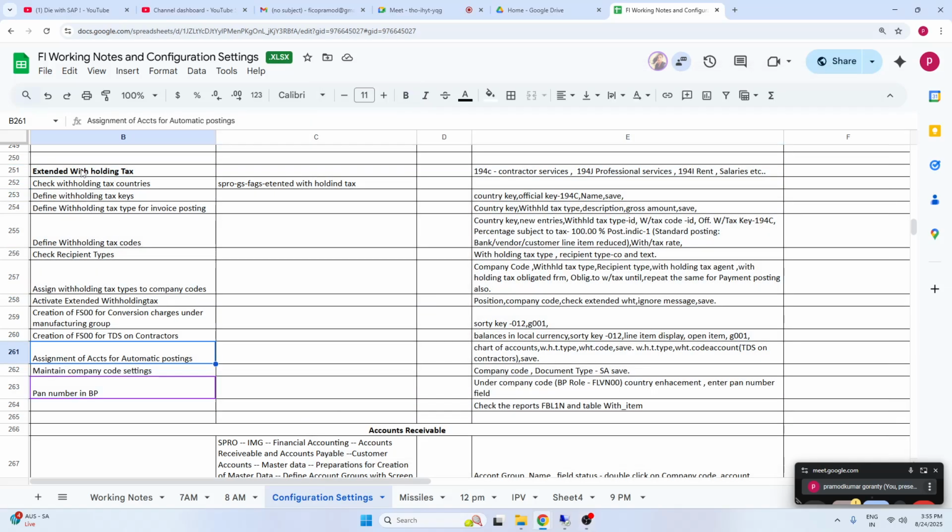What is the topic name? Extended withholding tax. Extended withholding tax in general terms is called TDS. Okay, it's TDS, tax deducted at source. What is the best example for TDS? Anyone? Any idea what is TDS?